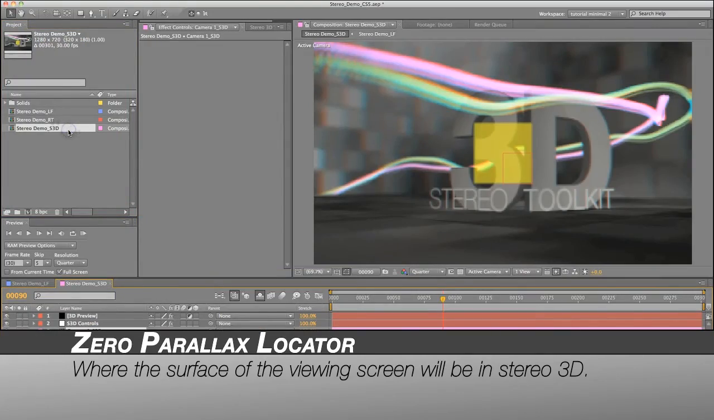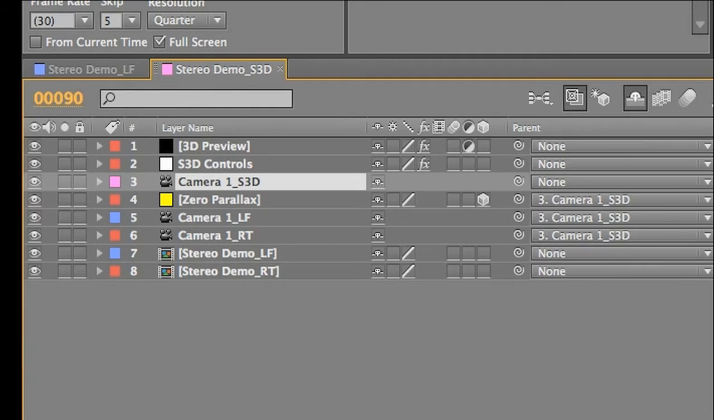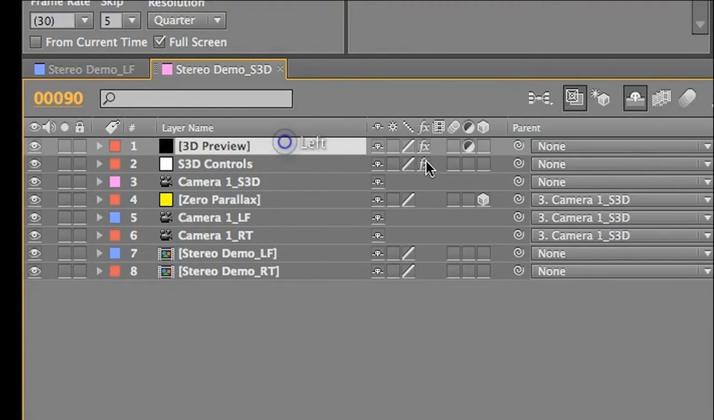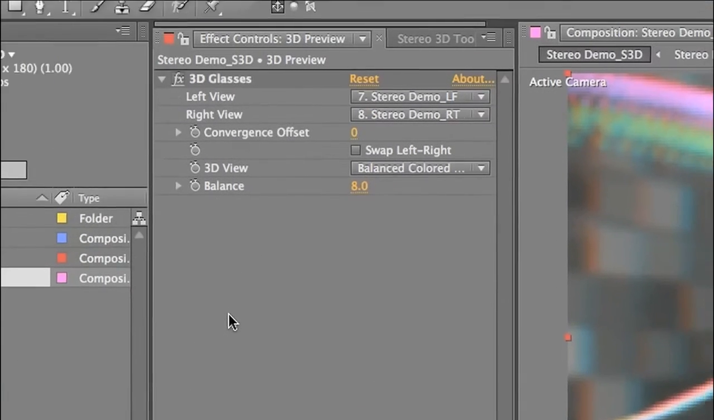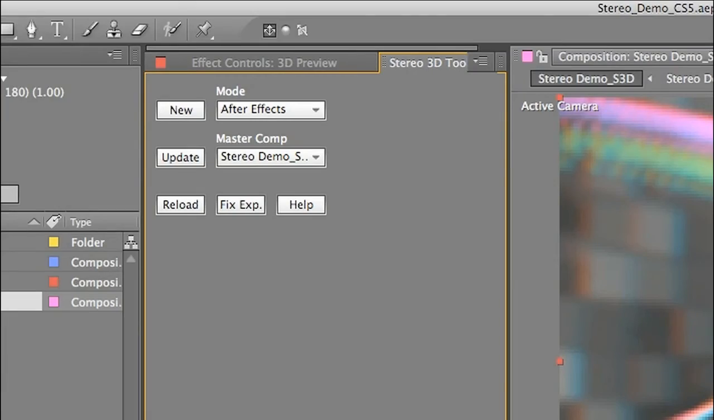Let's take a closer look at the layers inside of our Master Stereo 3D composition. At the top is 3D Preview. This has the 3D glasses effect and is automatically updated by the toolkit. The only time you would want to edit this is if you have a display method that differs from red and blue anaglyph. For instance, a polarized screen or an active shutter system.